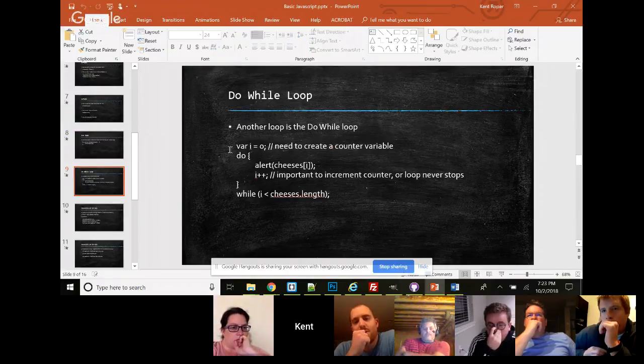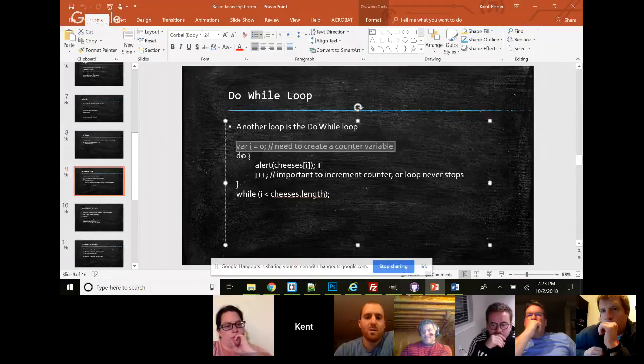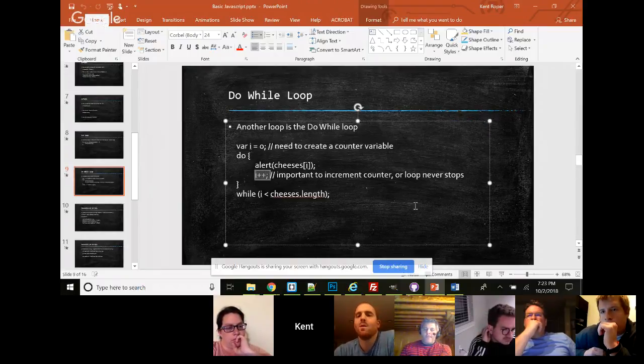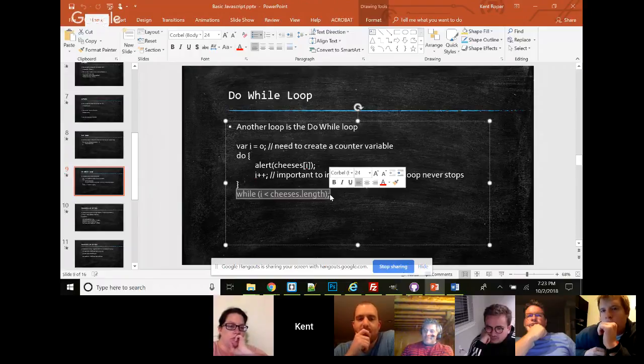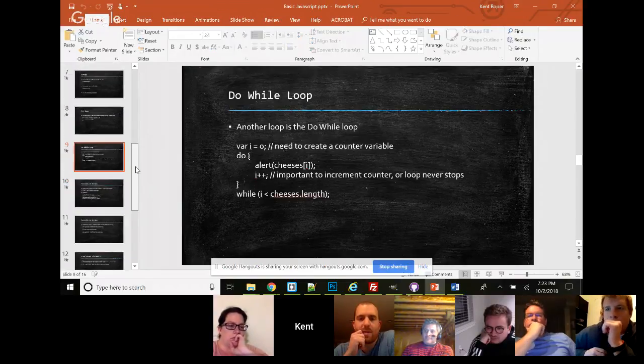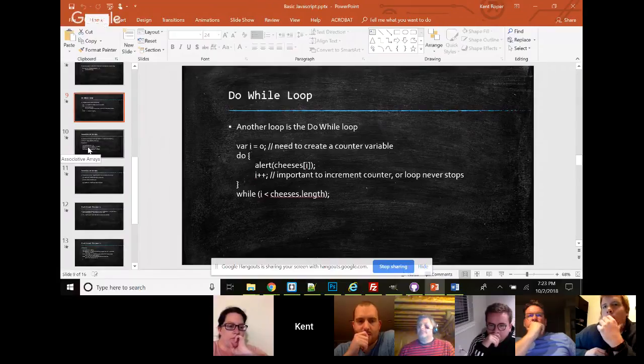Another loop, I've never used this one. I used it this week for my assignment, but I've never done it before. There's a do while loop. You have to make sure you create a counter first, and then you have to make sure that you increment the counter, or else your loop goes on forever. And I actually made that mistake in my assignment. I had to stop the page. And then while is how many times you. That's the stop condition, when you stop the loop.